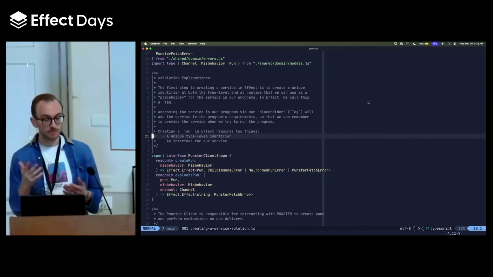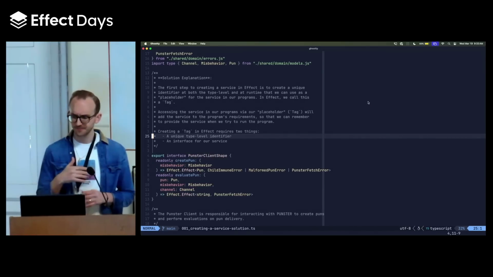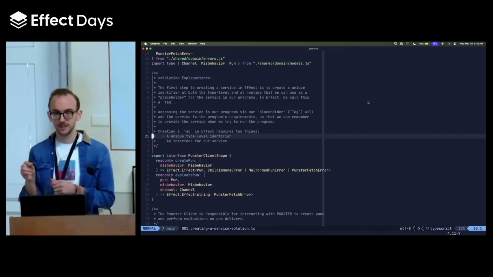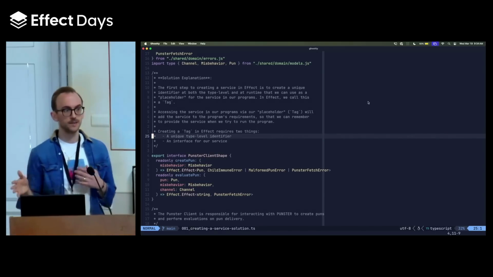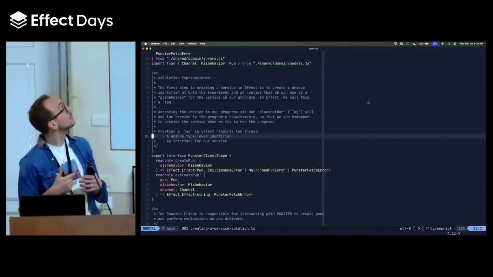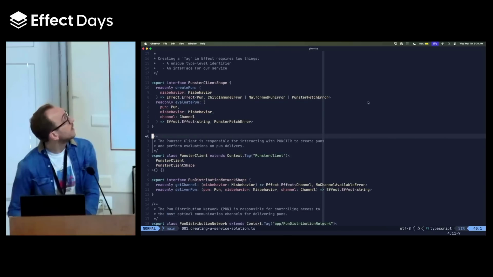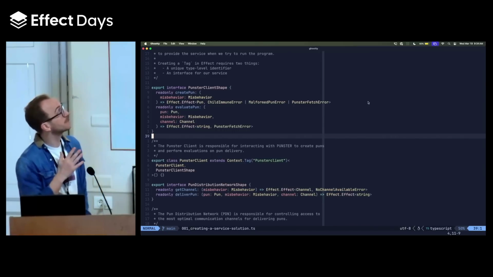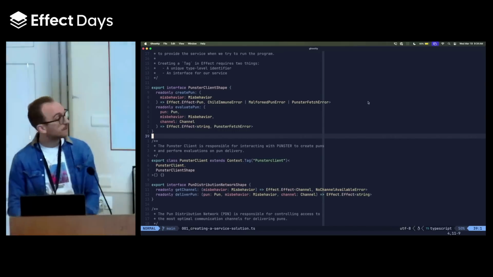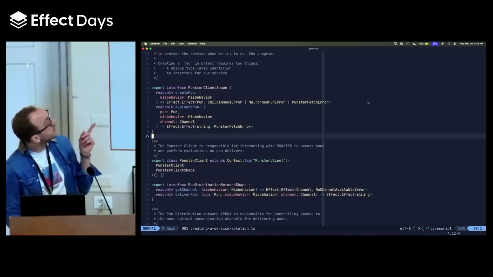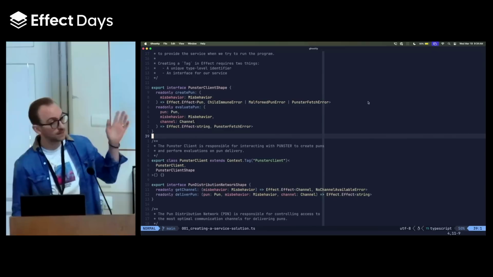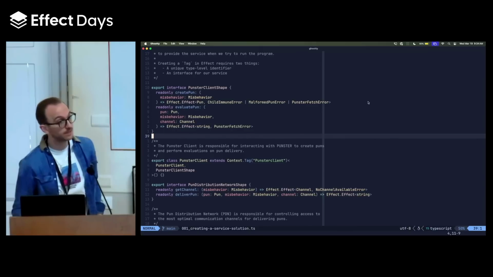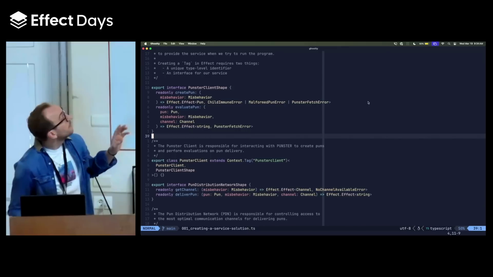Essentially, the first step when you're creating a service in effect, as we discussed a few slides ago, is that you need to create a unique type level and runtime identifier that we can then carry around in our programs. And in effect, we use tags to do that, right? So in my solution, I chose to use context.tag. For each one of the services that I wanted to expose, I went ahead and created a context.tag for that service. I used the context.tag helper because this is one of the recommended ways. We'll talk about the other, effect.service, in a few slides, for creating tags.